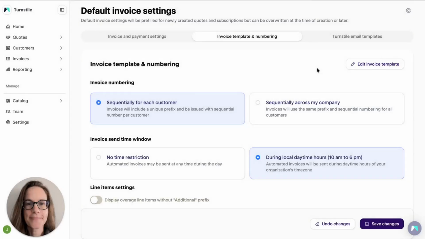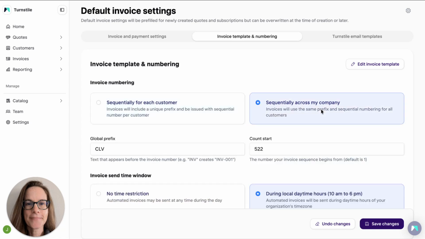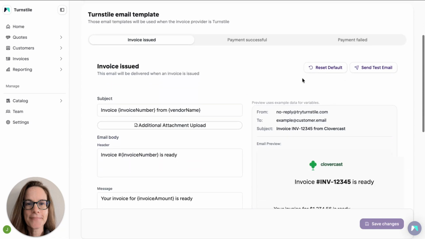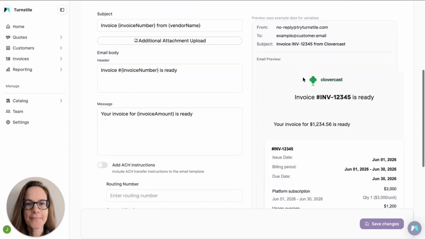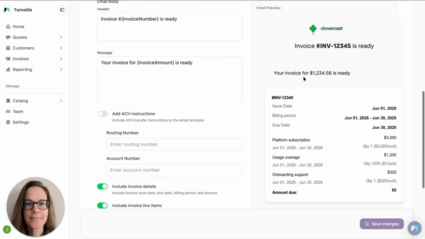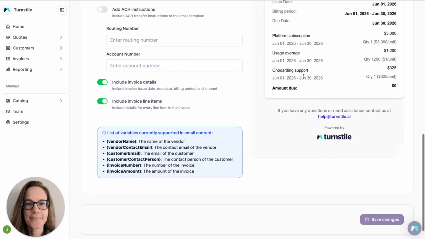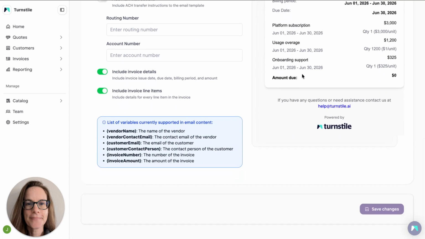The page also includes invoice numbering, invoice send time window, and invoice email template settings, which allow you to control invoice IDs, the time of day invoices are sent, and the messaging in the invoice emails that Turnstile sends to your customers. All of the defaults we've set so far apply to new subscriptions from this point forward. If existing subscriptions need to match, you have two options.